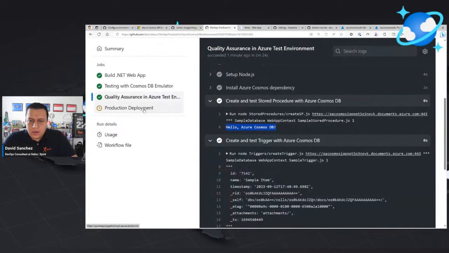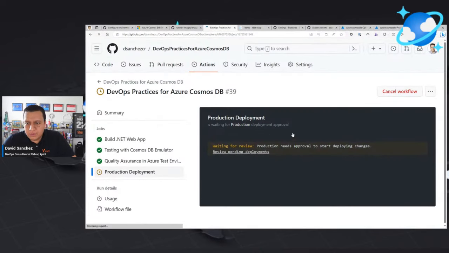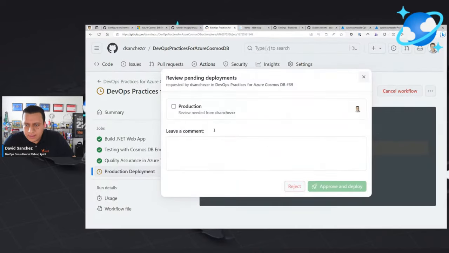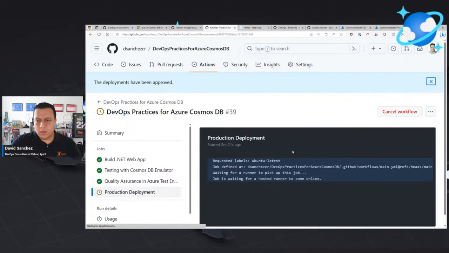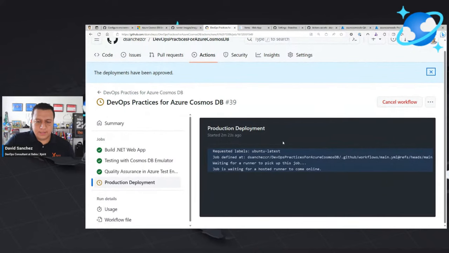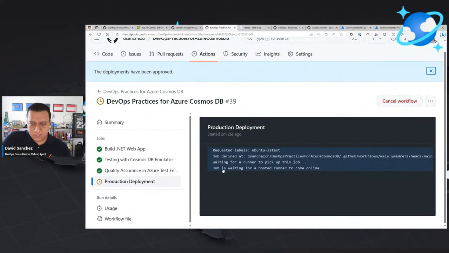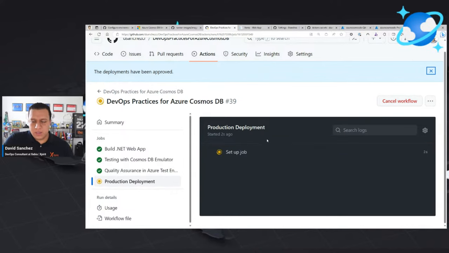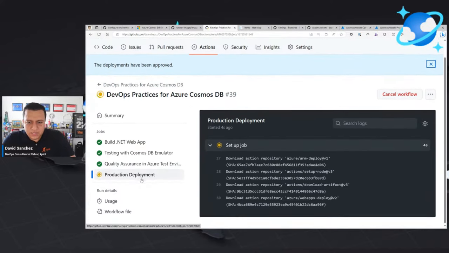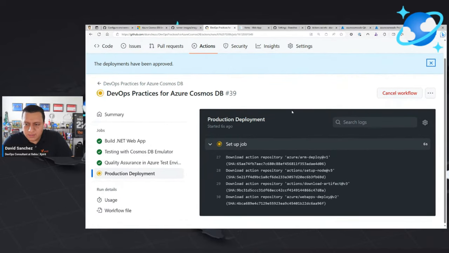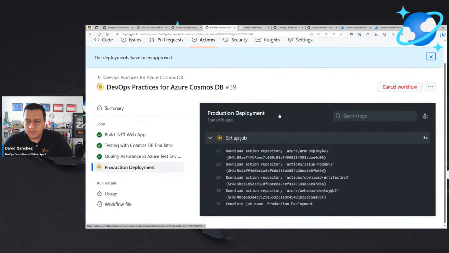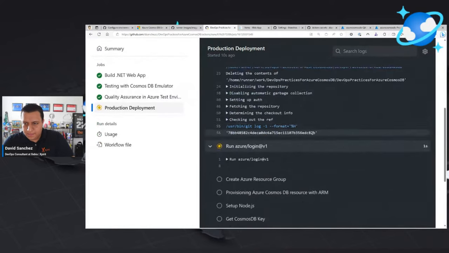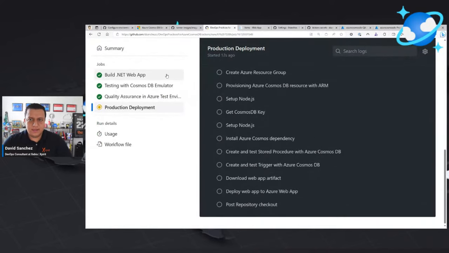So now I can go back to production and say that, yep, it's ready to move to production, approve it, deploy. And now this deployment just started. And I will get the same values for production. The only difference is that for this environment, we won't be doing any test. So yeah, that's it. And that's basically what I have.